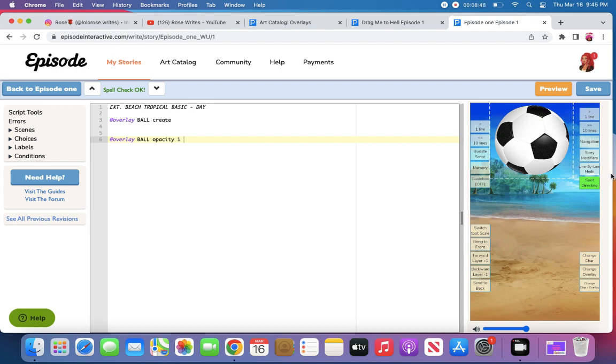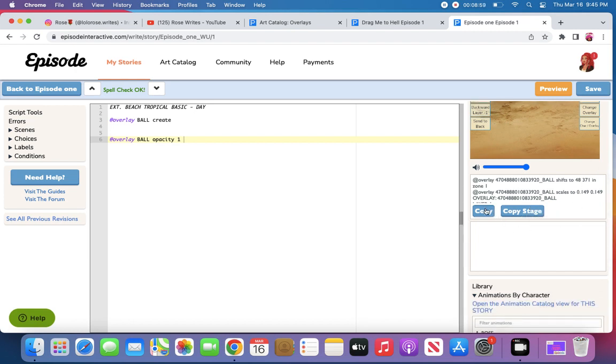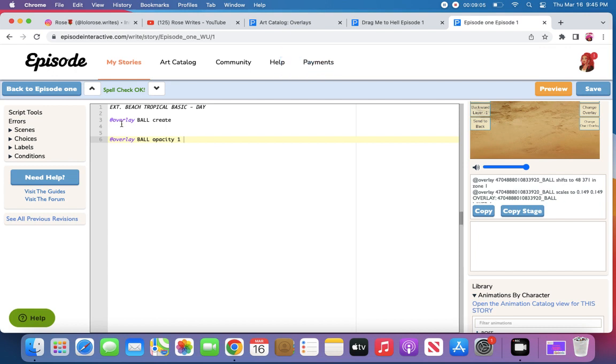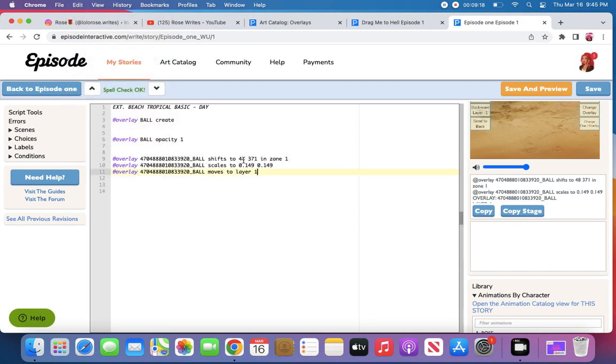Now I can proceed. Now that I've got the ball right where I want it, I'm going to go down, and this is our stage. It's showing us where it is, the scale that it is at, and the layer. I'm going to copy this. You see a bunch of numbers up here? That means it's copied. Perfect. What I'm going to do is, right under here, paste this stage right there.